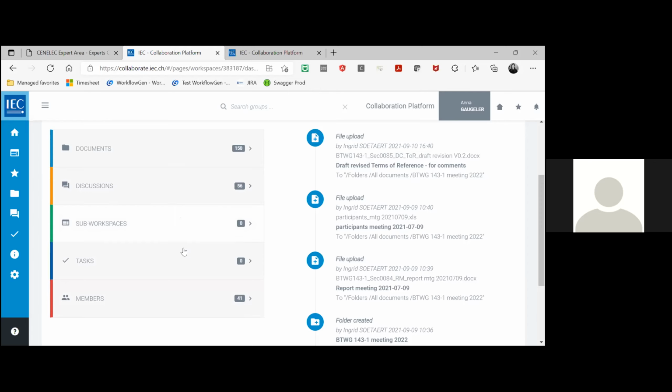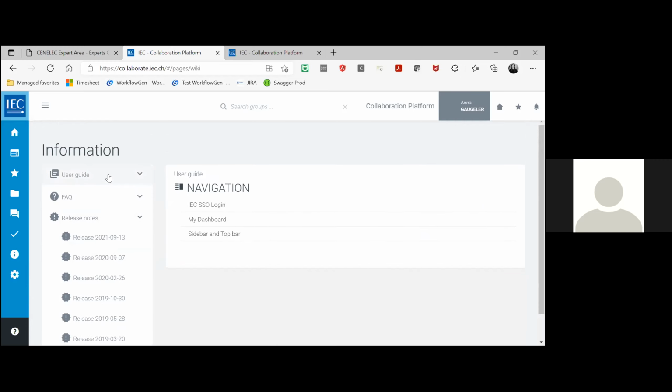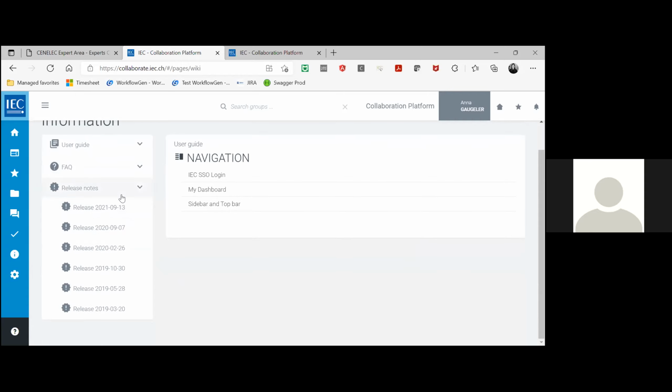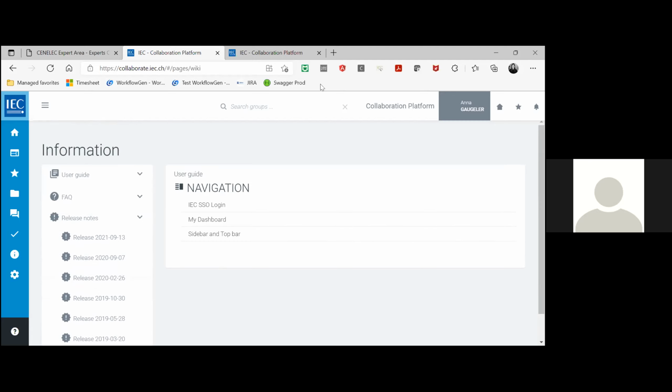Okay, and just to jump a bit forward, all information and user guides can also be found directly on the collaboration platform under this eye here. And here you can see there is a link to the user guide. There is a part about frequently asked questions, and you can find all information about release notes of the past 2 years, 3 years. Okay, I will go back to my presentation.